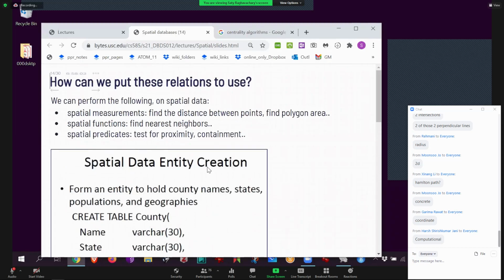So then speaking of a joy to use, how do you actually do it? I'm going to show you a SQL. How do you find distances? How do you find areas?